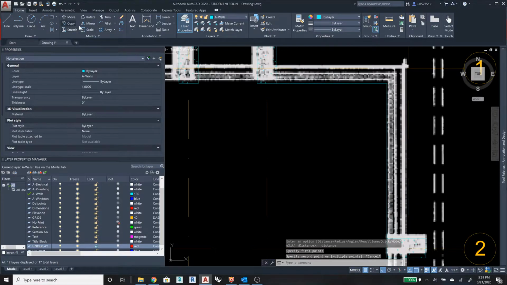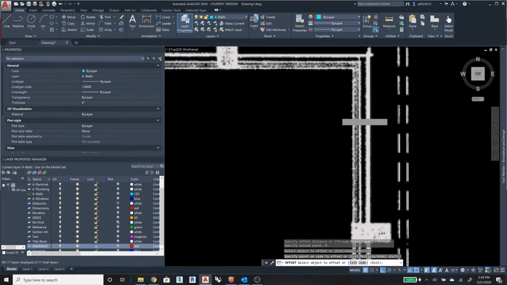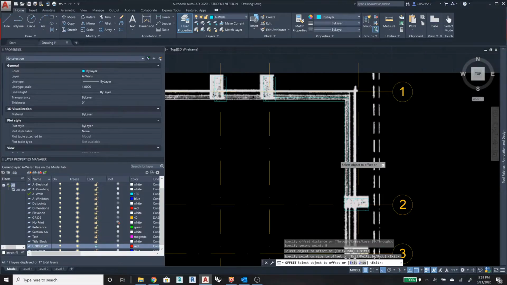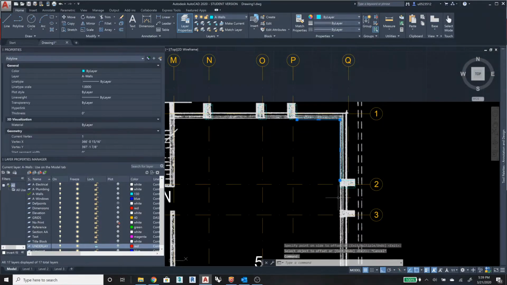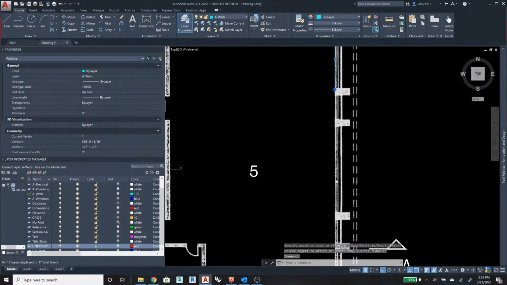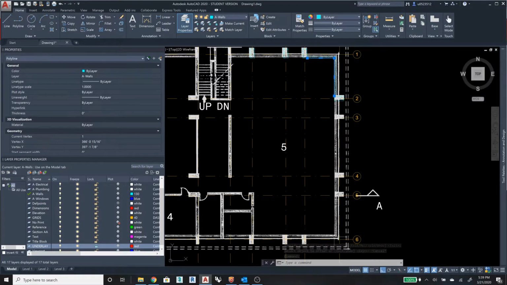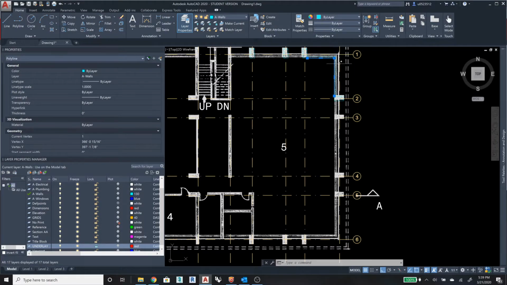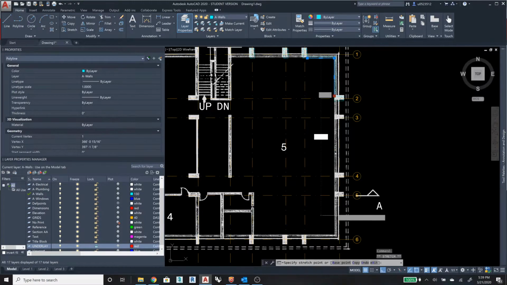So now I'm just going to offset. I'm going to specify an offset distance of 8 inches. Then I'm going to select my wall, offset. So now if I drag this line all the way down, bring it all the way across, and then when I offset, it'll offset all of these distances. So I need to create a wall and then offset every time.